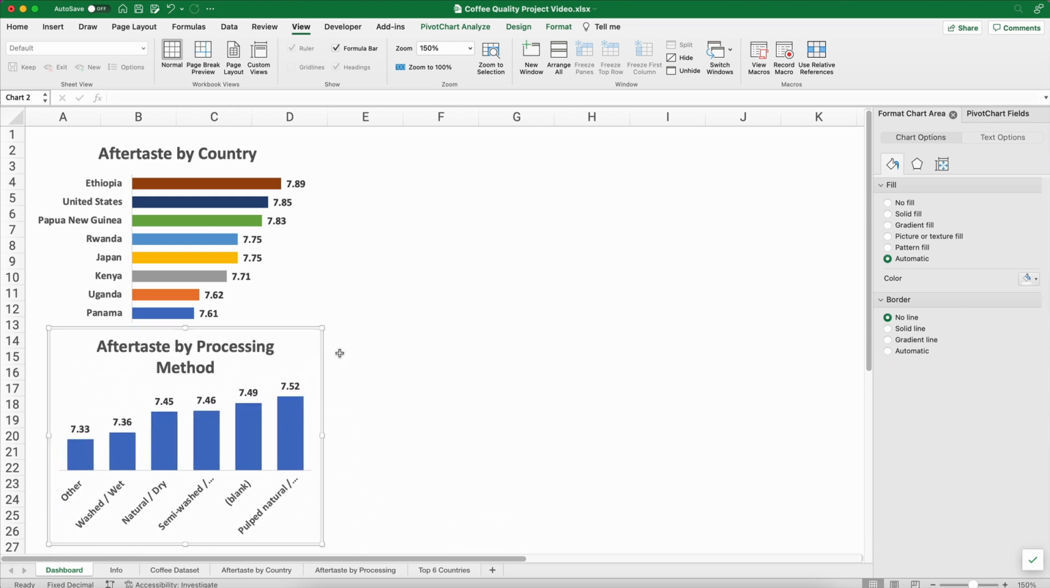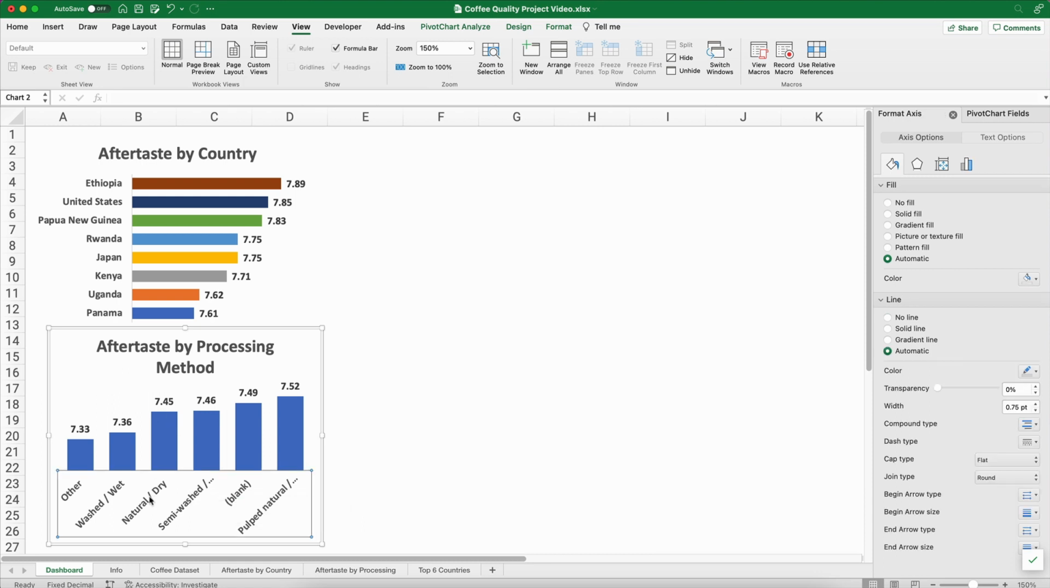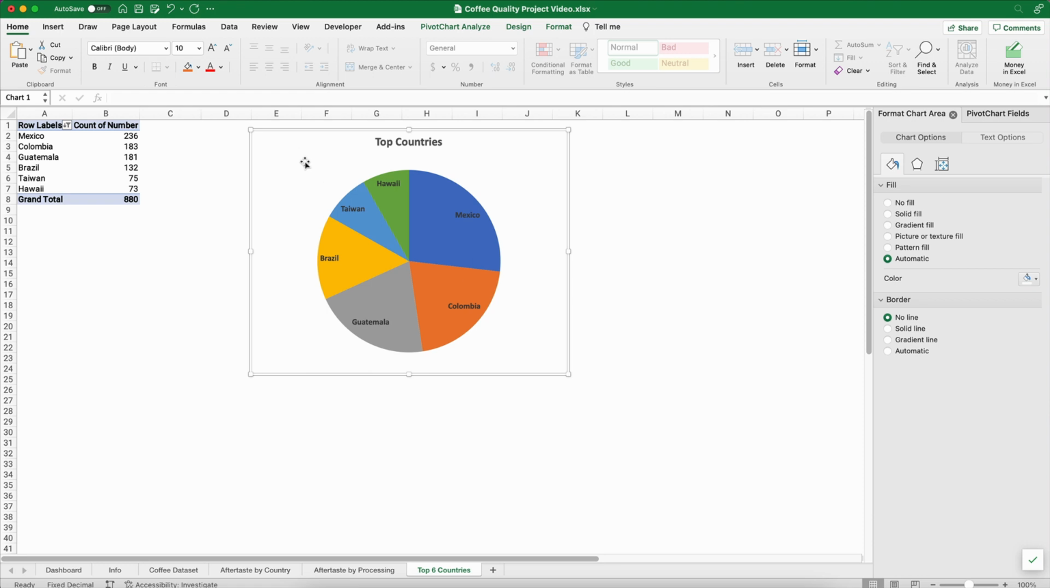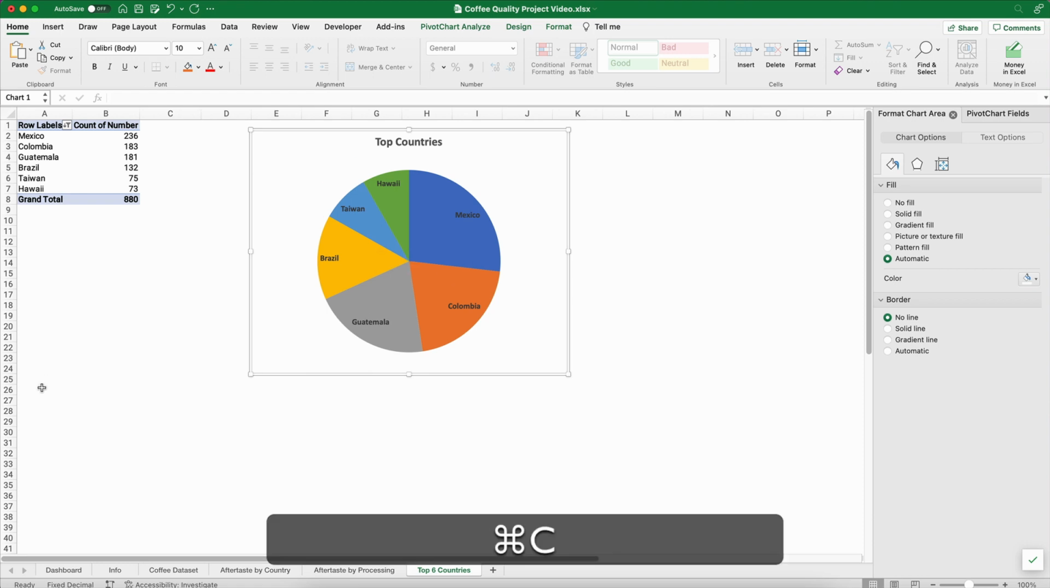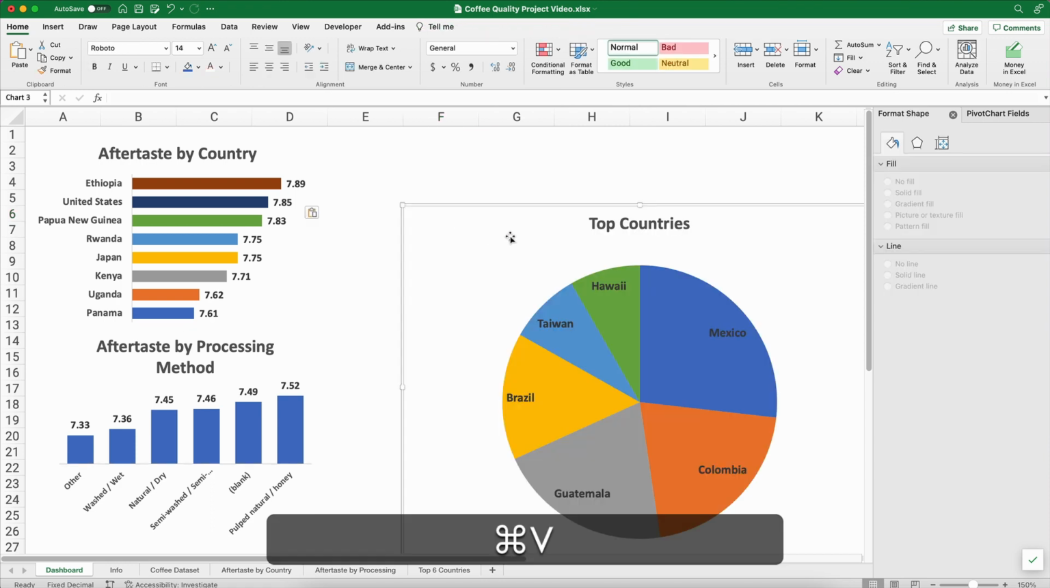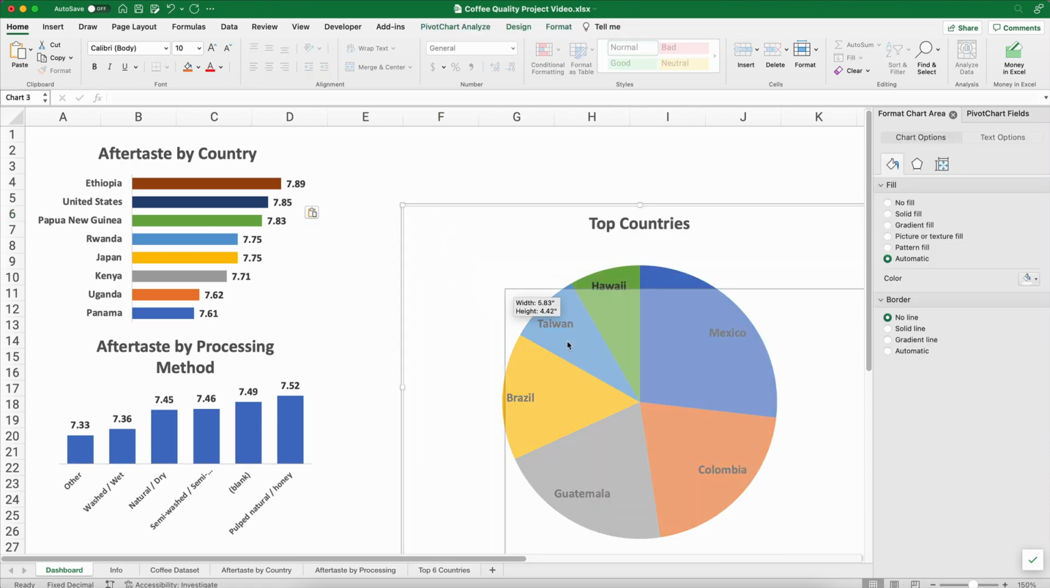So you have your care about the aftertaste. So you have by country or by processing method, certainly, and you can do that, and you can make the letters maybe a little bit smaller, where you can get those in, because now this is a smaller thing here. All right, we have one more top 6 countries, and our top 6 countries here. And it's huge, so let's make that smaller.